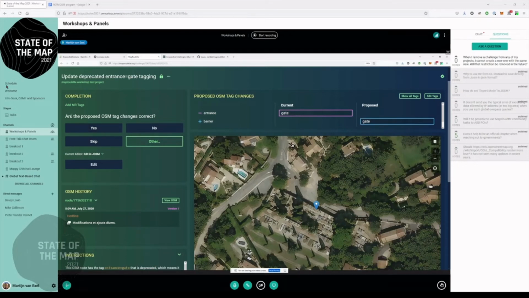And also the completion dialog is different. It says, are the proposed OSM tag changes correct? Yes, no, skip, and there's a few other ones that I'm going to leave out right now. And also you can still go into OSM and edit it as usual. So you don't have to click any of these. If you edit it, then you can just complete the task as usual.